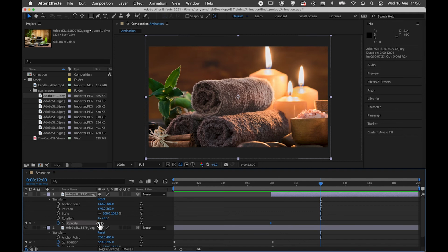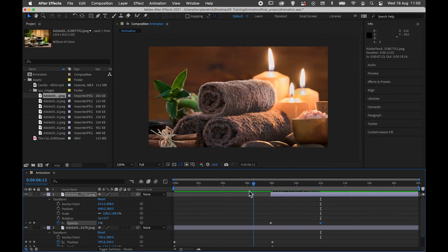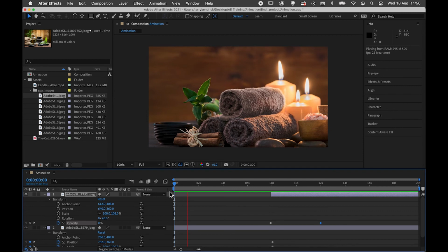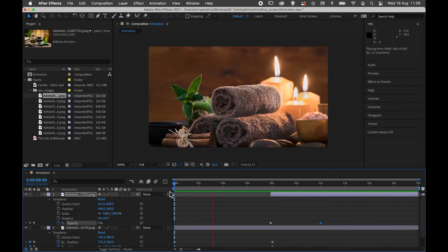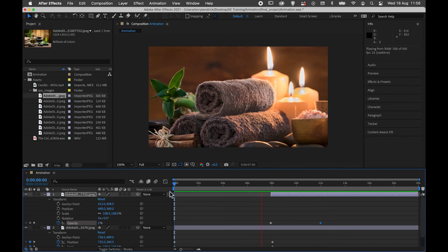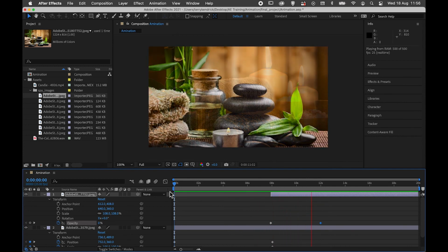I'm then going to bring back up the opacity so that now I have created two anchor points that literally will blend one image into another. So I've got the first part of my animation scaling. It will then stop and then the other image will fade in over top.